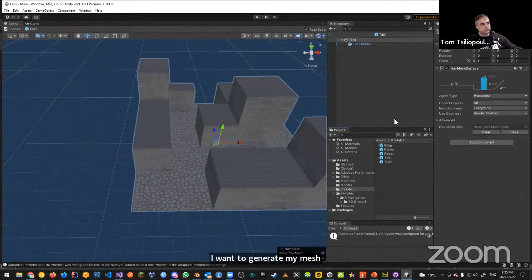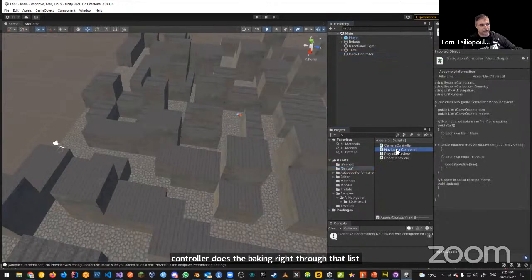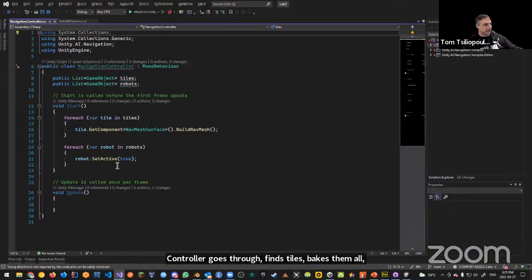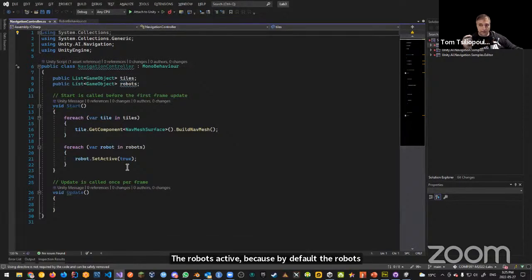Okay, so this is pretty cool. I've got my tiles and I baked them, and my game controller does the baking, right, through that list, through a couple of scripts. So if I look at my navigation controller, it goes through, finds the tiles, bakes them all, and sets the robots active, because by default, the robots are inactive. And they're inactive because if they're active on a tile, the tile will not bake the mesh properly. We don't want that.